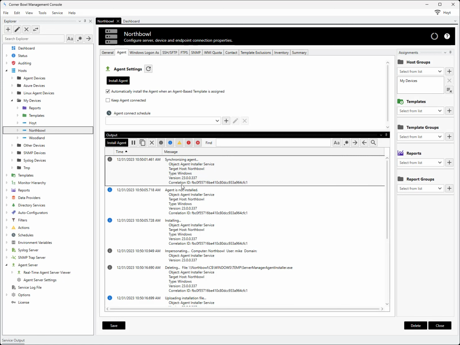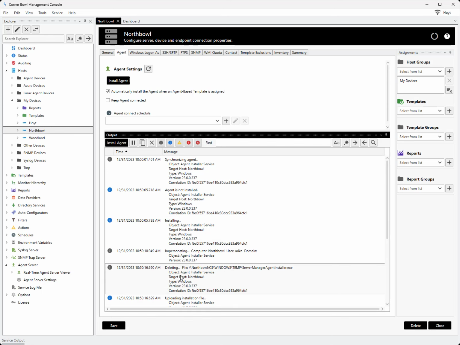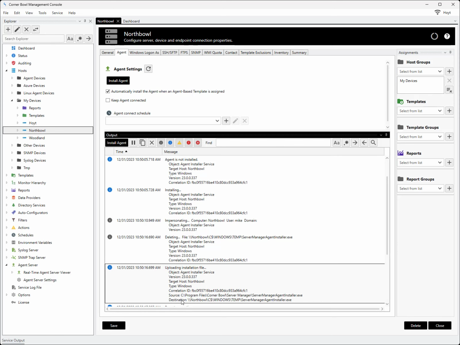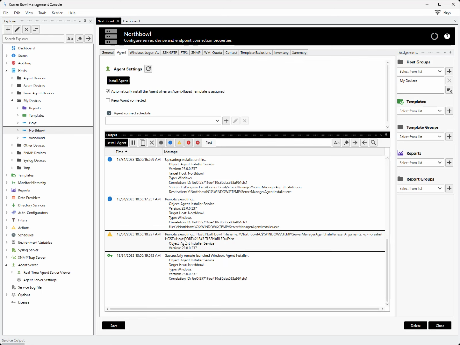Synchronizing agent. Agent is not installed. Installing. Impersonating. Deleting the previous installer. Uploading the installation file. Remote executing. Remote execution detail. And the successful completion. Once the installer has been launched, wait about 1 minute, then click the Refresh button.